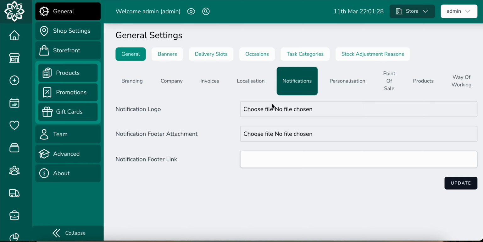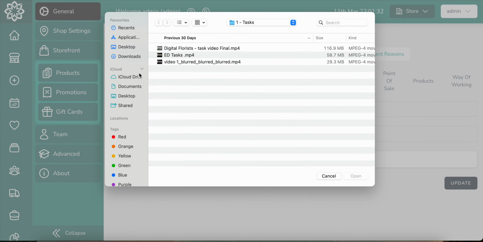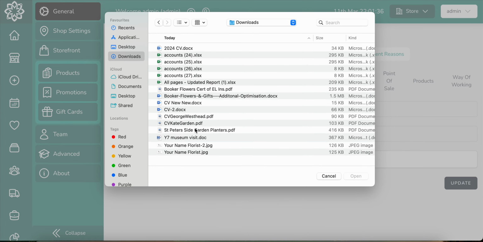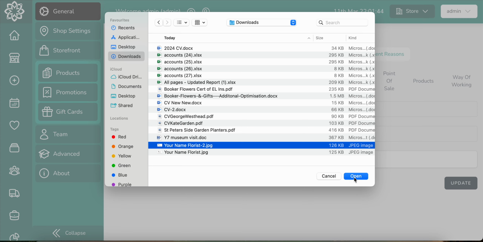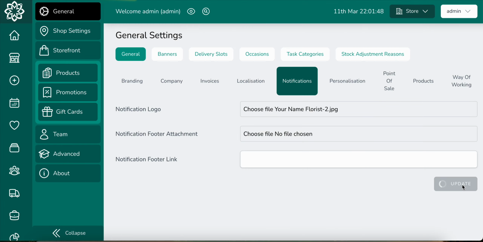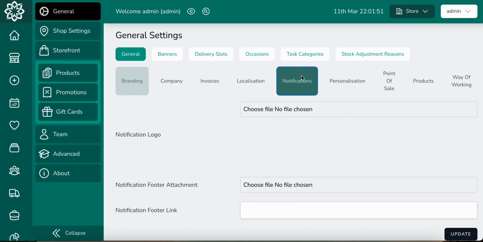Over here, you'd pop your logo in. And if you click on the file, I have made a dummy logo for here. So I am going to pop my logo in over here. So I've popped that there and I'm going to update it. Now when I go back into it, you should be able to see the logo.